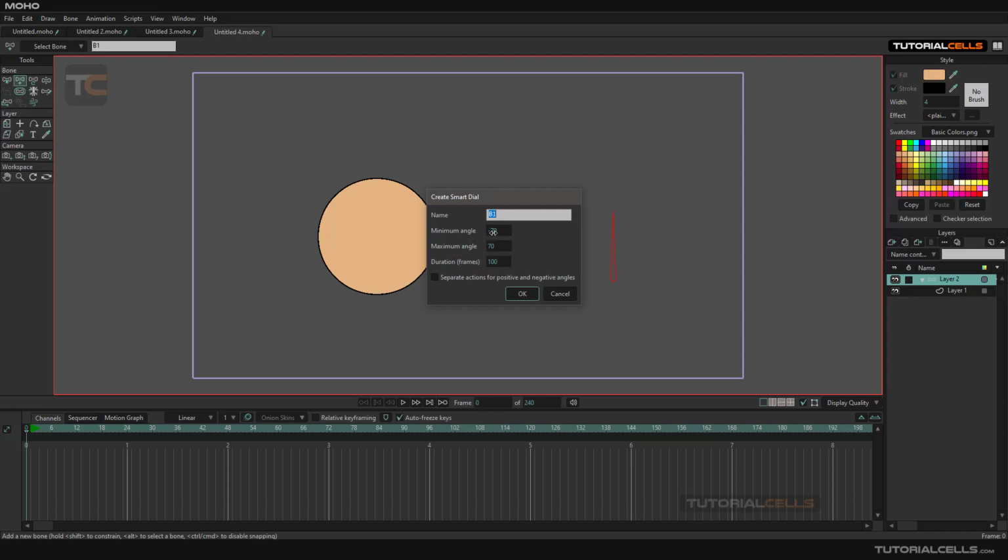As I said before, you can change the angle of your bone dial, in which angle you want to move it. Yeah, you can change it from negative and positive. And this is the duration in frames. You can change it to any number that you want, but more frames create a smoother animation for you.